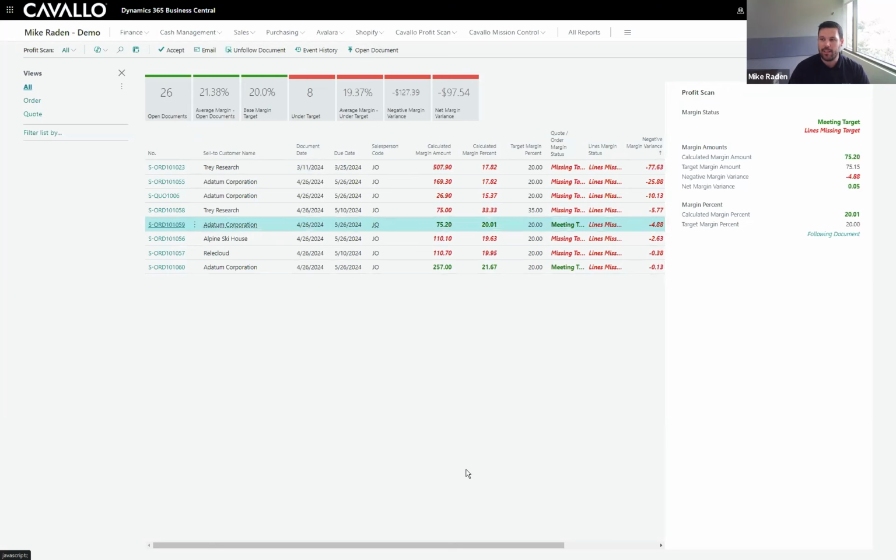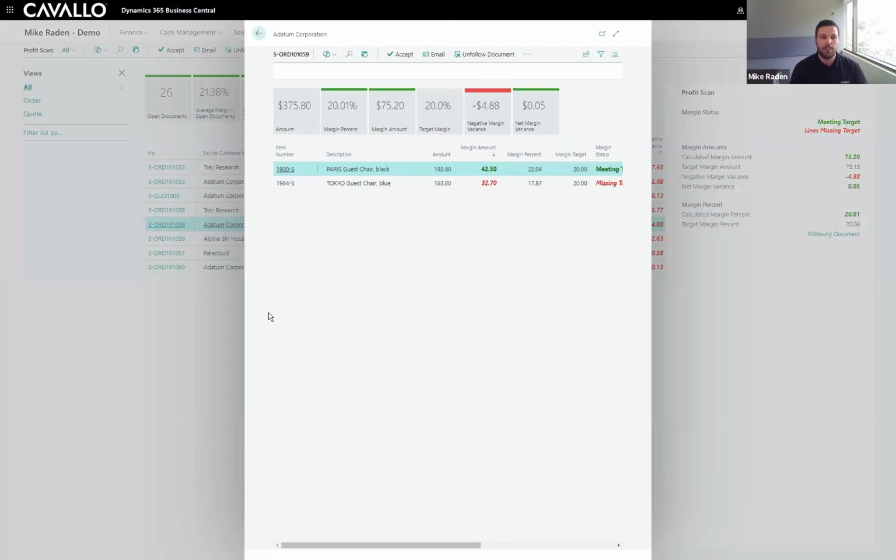So maybe I want to click into that order, and that's going to pull up a screen that's going to show me that line level data. And again, this is part of the paid version, so you can get a little more granular with your analysis. Some of the tiles that we provide, just making the margin percent that you're actually achieving clear, what that amount is, your target, and then how far off you are by missing your target margin. I have a negative margin variance of almost $5. As you have more orders, larger orders, you can see how that number is going to continue to increase and have an impact on your overall profitability.